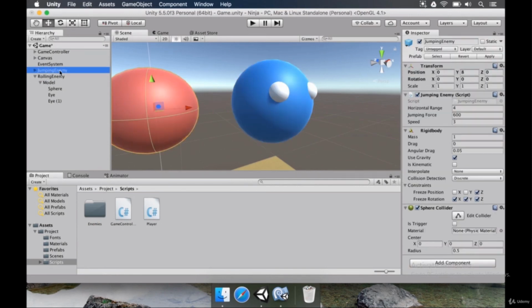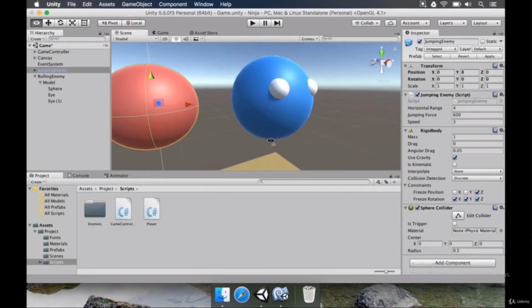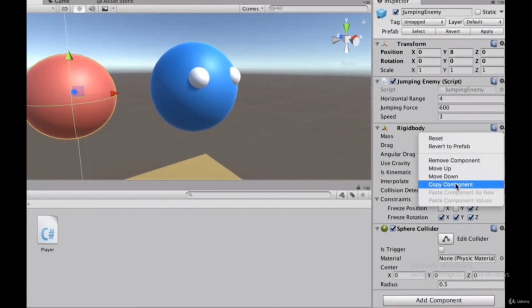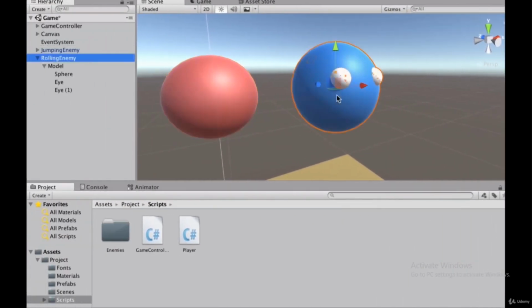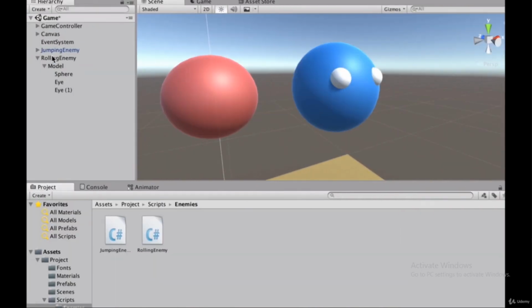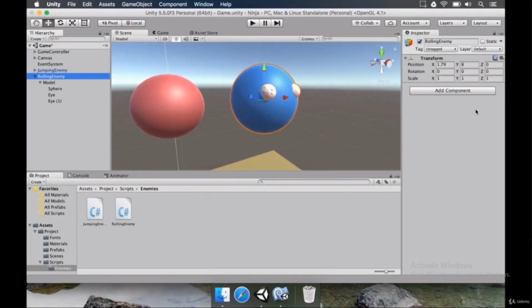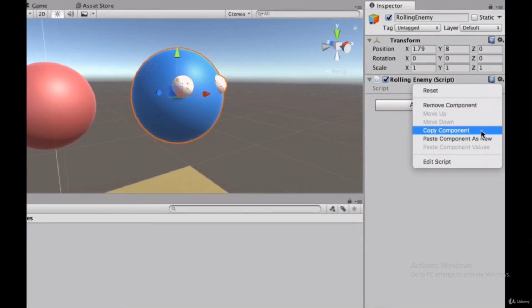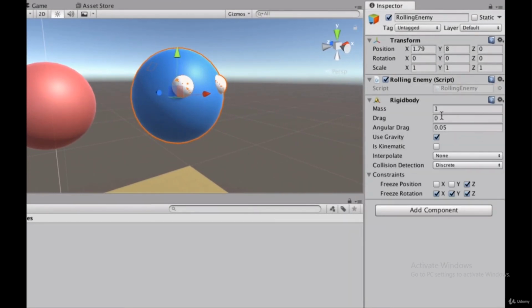Okay, so we have this jumping enemy here, and now we have to add a rigid body. So in order to mimic almost the same things that we did in here, we can just click on this cog and choose Copy Component, and in the rolling enemy, by the way, before we do anything else, let's attach the rolling enemy script here. So you select the rolling enemy, drag the script and drop here. And now that we copied the rigid body, we can click on the cog and choose paste component as new.